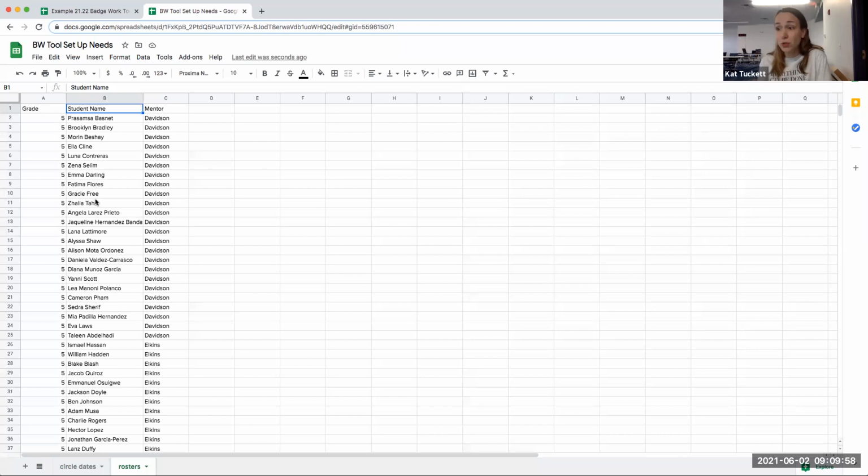So you might have 2 LSCs, right? You want to make sure that you differentiate, because what will happen is the tracker won't be able to tell that those are 2 different people, and it will get a little messed up. And so making sure that each student name is unique is really important. And then the mentor, and that can be in whatever format as long as it's consistent.